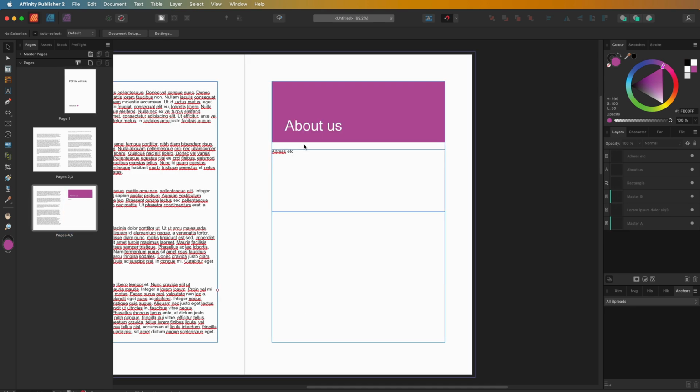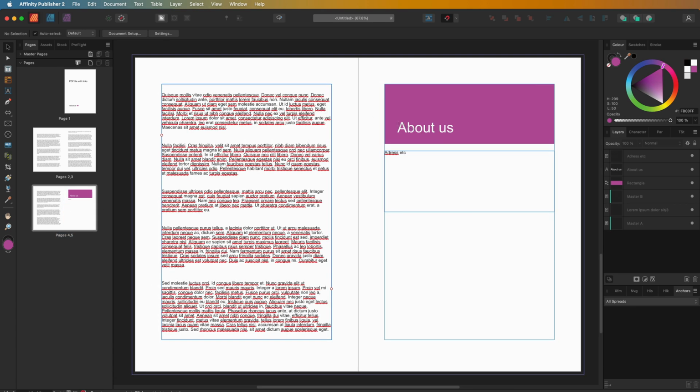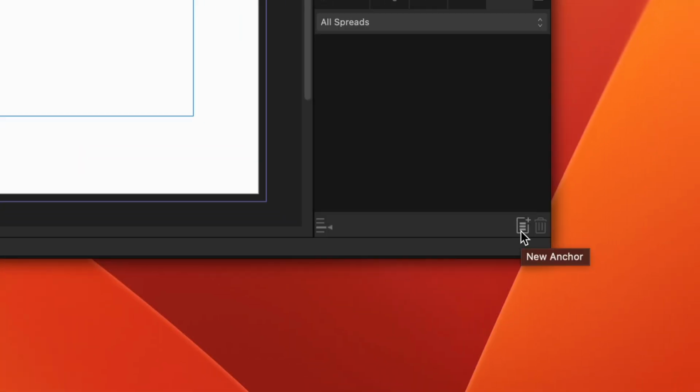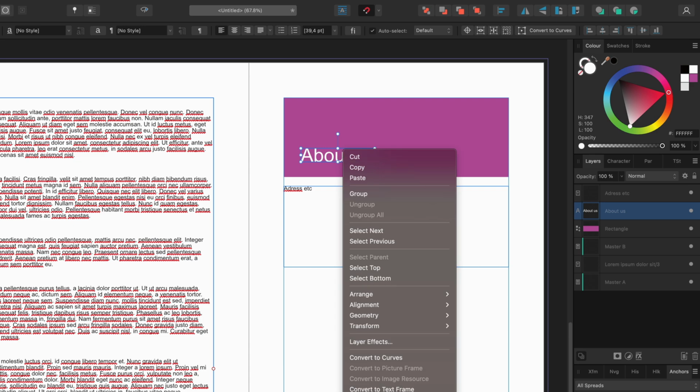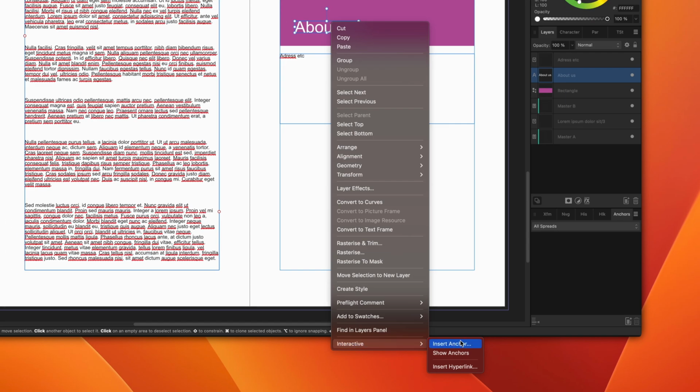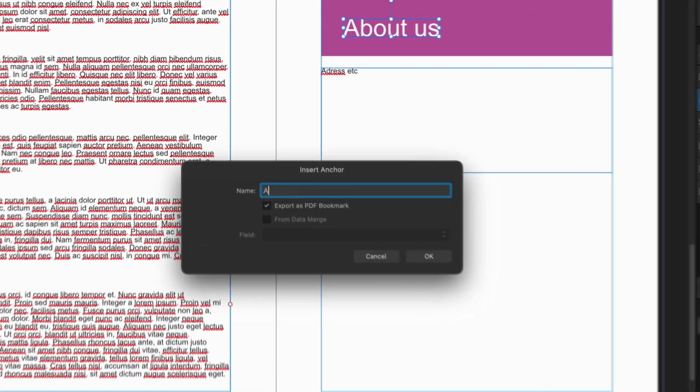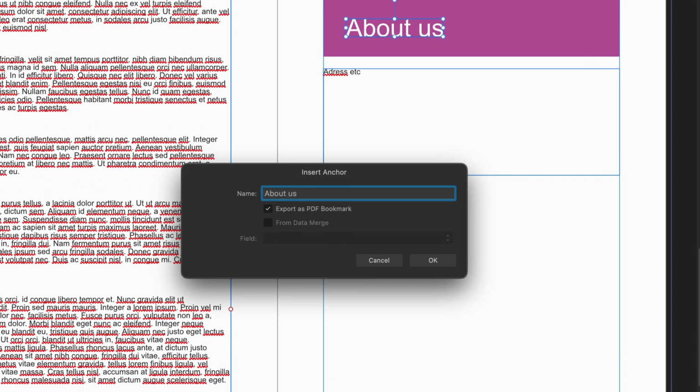Let's go to the object we want the link to. Once we select our object, the new Anchor button will be enabled in the Anchor panel. Another option to create an anchor is by using the context menu. Right-click while the object is selected and then use the Insert Anchor from the interactive submenu. Give it a meaningful name and make sure Export as PDF bookmark is turned on.